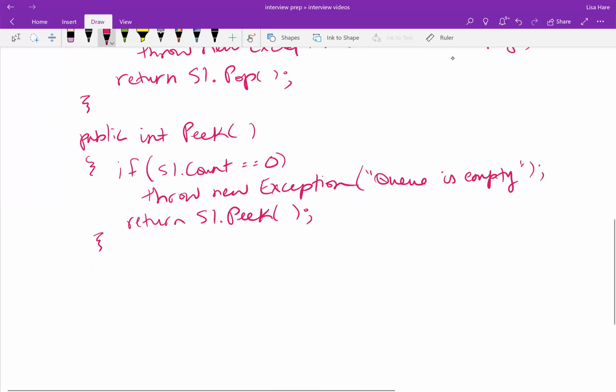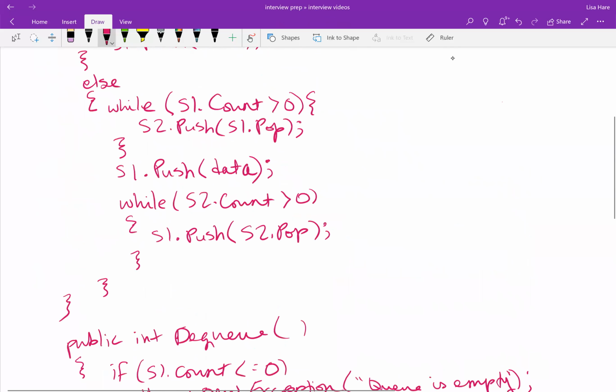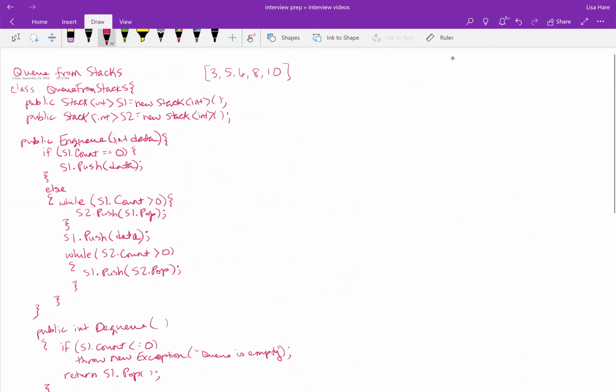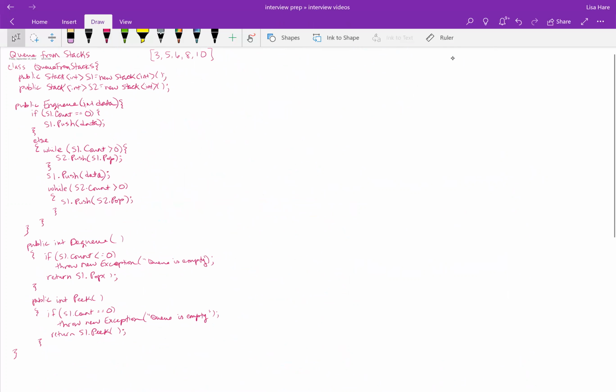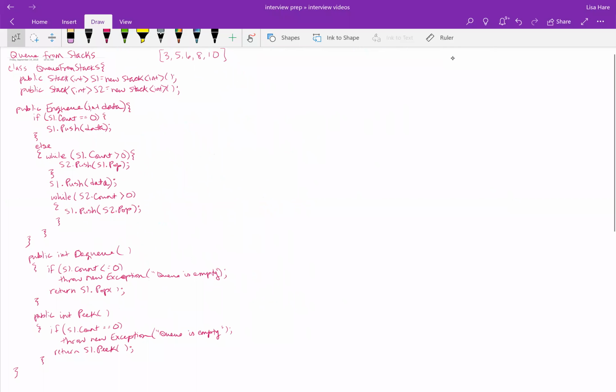All right, so that pretty much is the whole class that we need. So let's go ahead and walk through this and make sure it all works okay. All right, so if we're using our example here, we need to make 2 stacks, stack 1, stack 2.